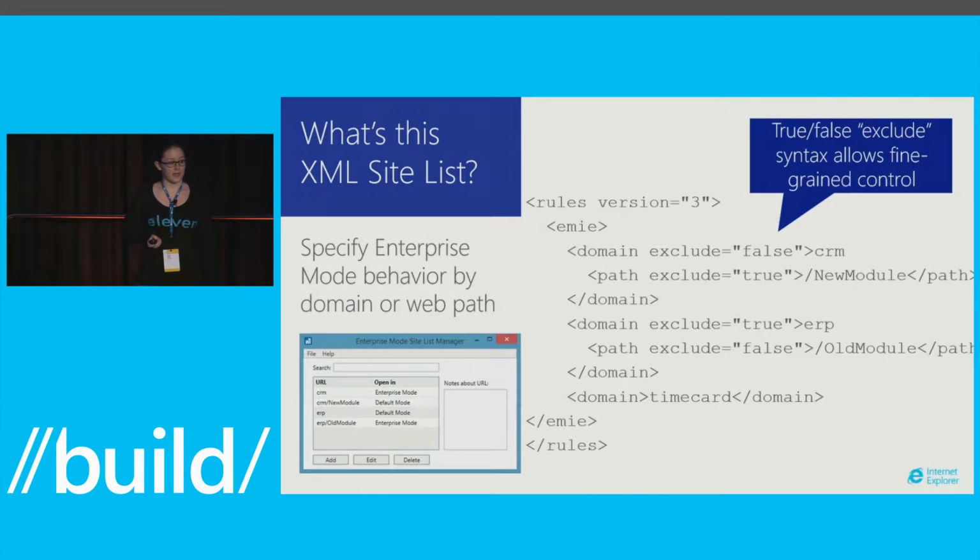We also are providing a tool which will be available through the IE Download Center in a couple of weeks to help you manage the site list. So I've had to edit XML before. I've also worked on the Microsoft compatibility view list, and let me tell you, if you typo in XML, especially when it gets to be hundreds of lines long, it can take you a while to find the problem. So we're providing a tool, calling it the Enterprise Mode Site List Manager, because it's catchy, to help you manage this and not have to worry about the XML at all.